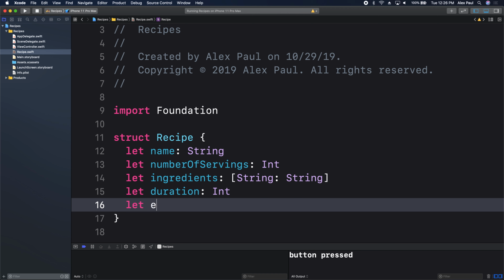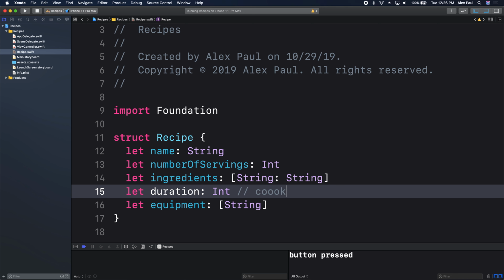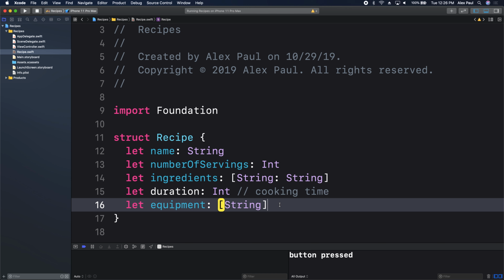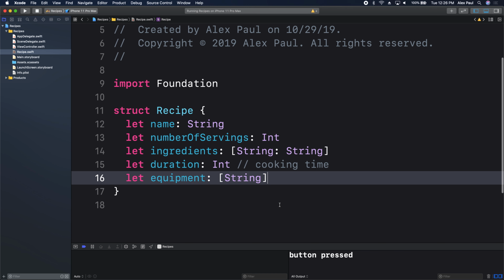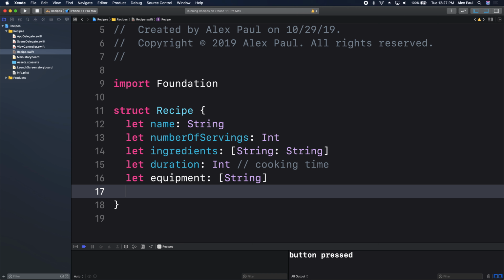We have a list of equipment to use, and that is an array of strings. So here we have cooking time. Yeah, exactly, cooking time. Directions are coming. Next up, we have the temperature. Don't burn my turkey.